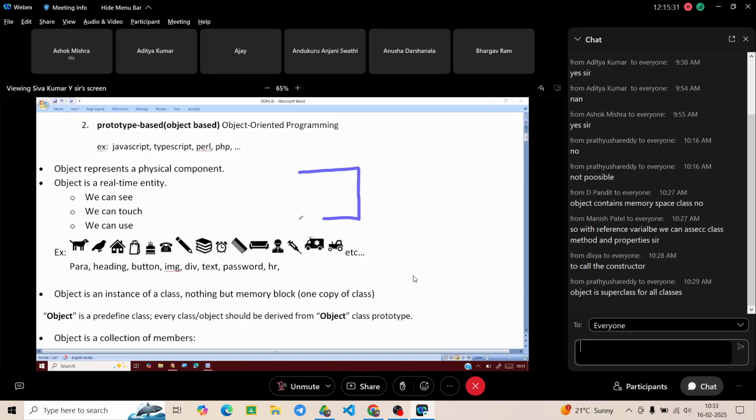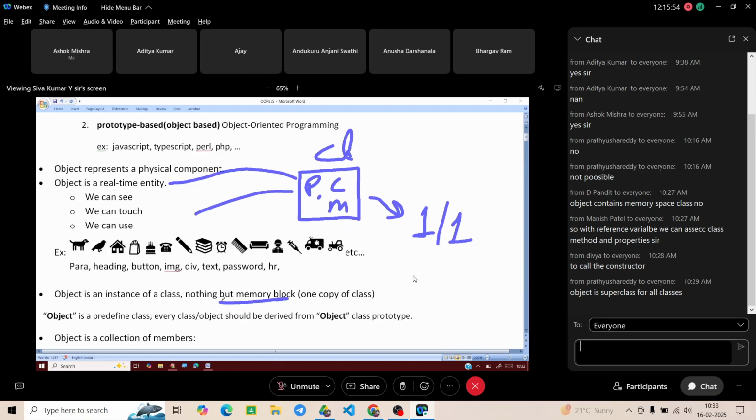So every class has its own memory block. Inside that memory block, properties may be available, constructors available, methods also available. But if I use this directly, I can use it only for one purpose, one time only. But I want to use it for multiple purposes, multiple time situations. Then make copies of these classes. That is what I said.